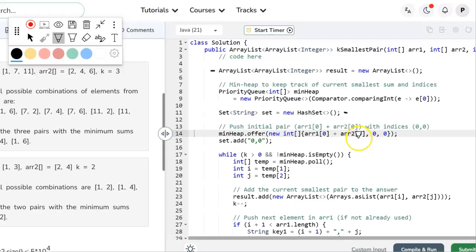Now, we know that the smallest possible sum, because the arrays are non-descending, is to add the first element of array 1 and the first element of array 2, which is what we're doing here. And we're adding index pairs to a set. Again, the reason for that is not going to be obvious at first, and we'll discuss it at the end.